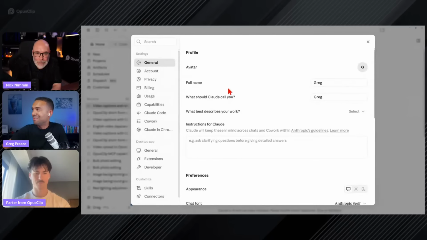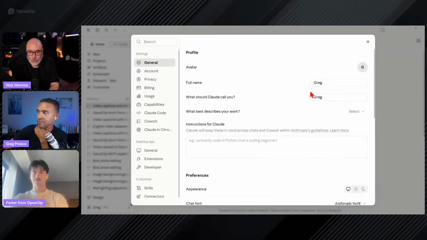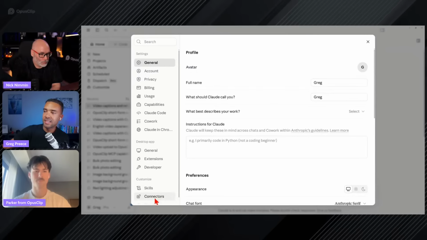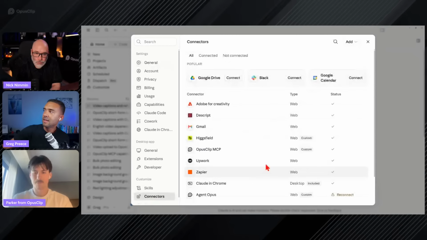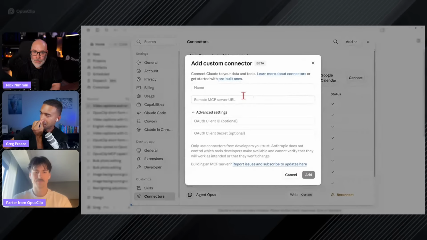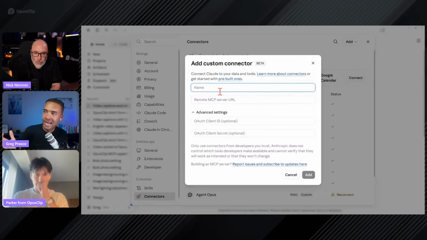Okay, cool. So we're in the settings area of Claude now. You'll recognize this if you've got Claude installed on your computer. And then we're just going to head down to connectors here. And then it's as simple as pressing this add button at the top here, and then pressing add custom connector. You then simply type in the name of the connector that you're adding in. So we're currently adding in an OpusClip connector. So I'm just going to call this OpusClip.